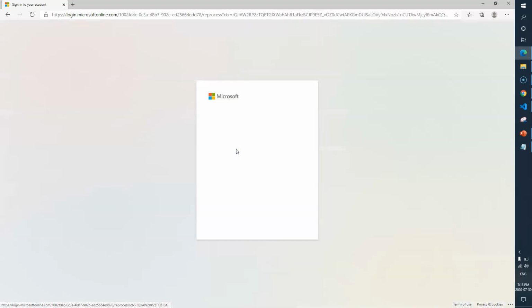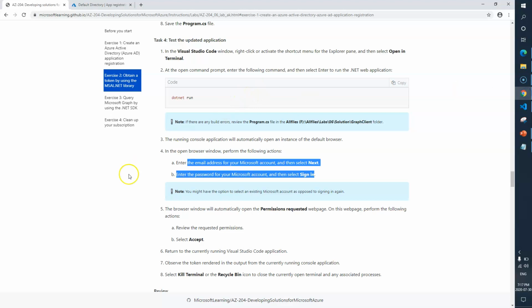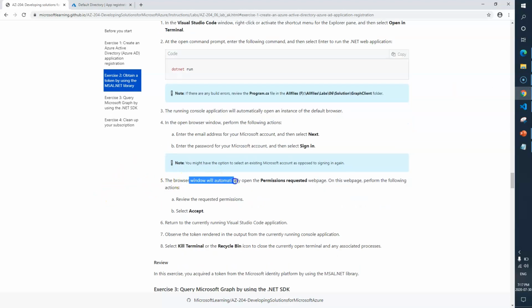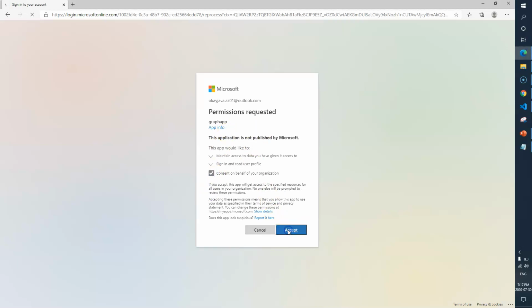Click on this one. Now it says that this app is asking for the permission required, that you need to have permission to the Graph app. Remember, this is the one which we created. Okay, now let's go back. Here it says, in the browser window you will automatically open the permissions requested web page. On this web page, perform the following actions: review the requested permission and select accept, return to the current running VS Code, and then observe the token. Okay, so as soon as I accept, I will see a token.